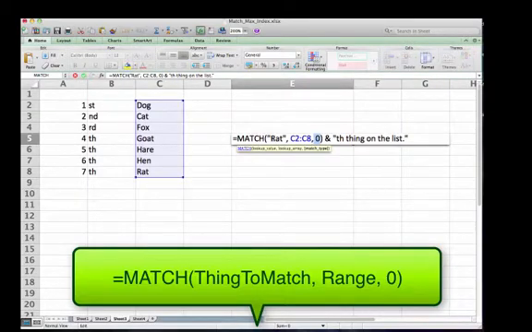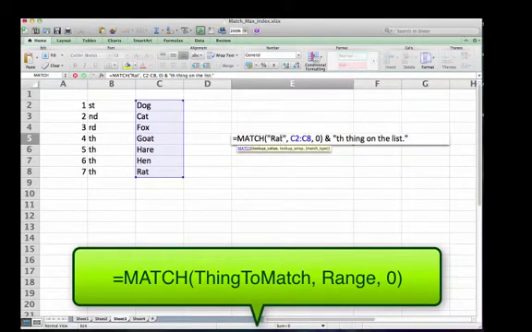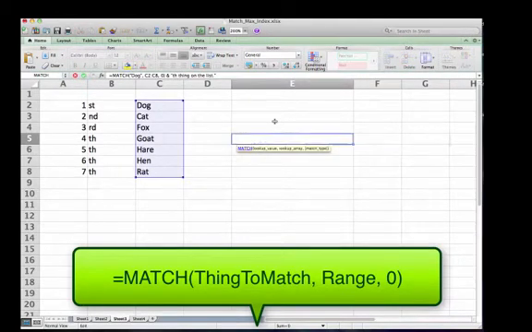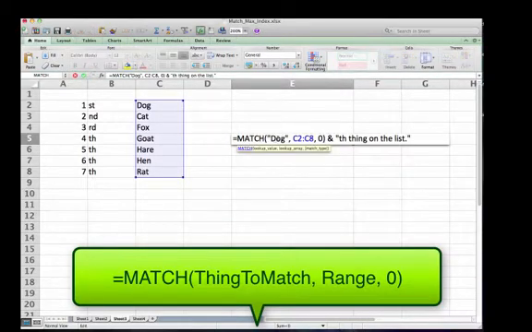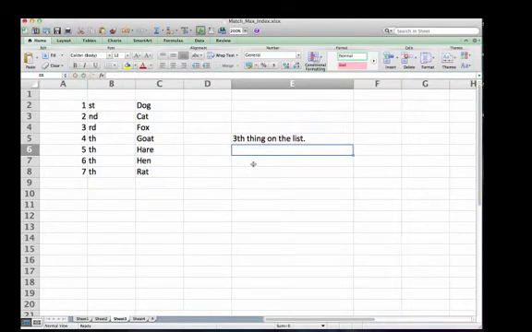So again, match, you take what you're looking for and where you want to look for it. And it's going to give you the placement of the value that you're looking for within that range. So, right now it's rat, that's 1, 2, 3, 4, 5, 6, 7. So it gives the seventh thing on the list. But if I put in dog, it's the first thing on the list. Fox, third thing on the list. Please excuse the strange cardinal numbers.